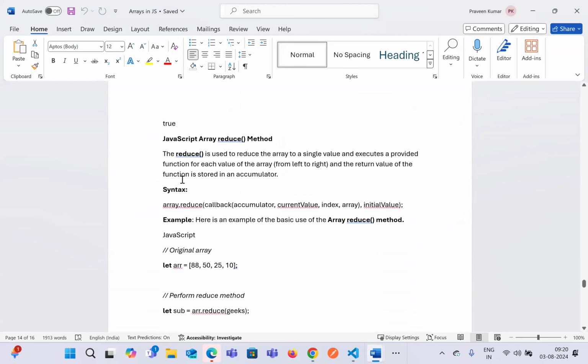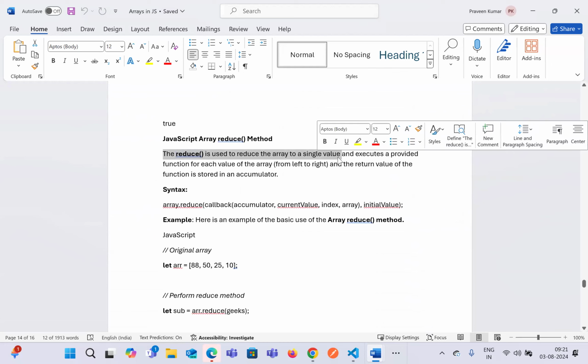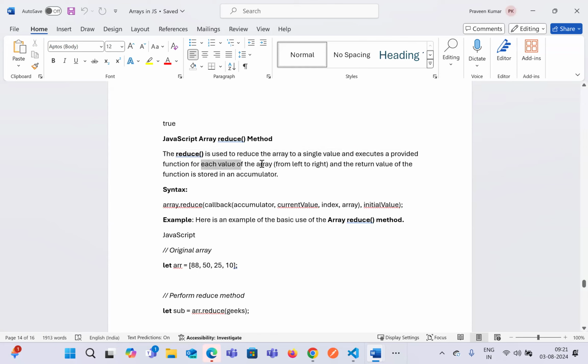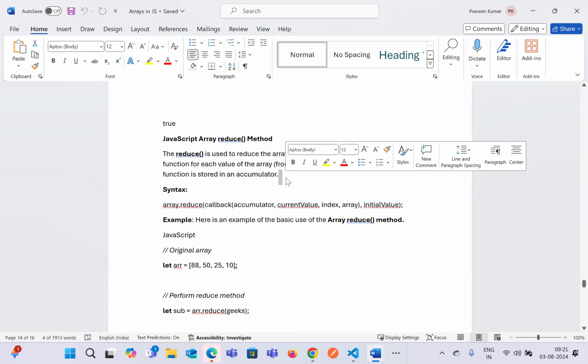So we have reduce, right? It says that reduce is used to reduce the array to a single value. This is one important difference between map, filter, and reduce. Reduce will also iterate through all the elements of an array, but it will just give you a result as a single value, and executes a provided function for each value of an array from left to right. The return value of the function is stored in the accumulator.